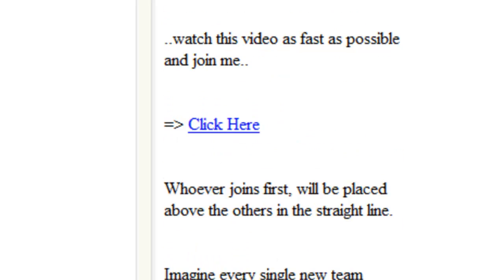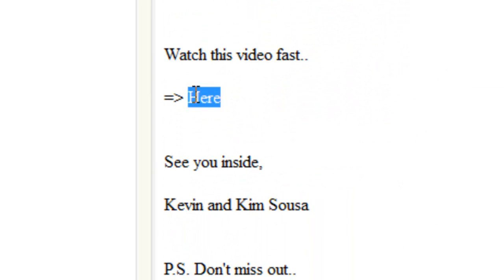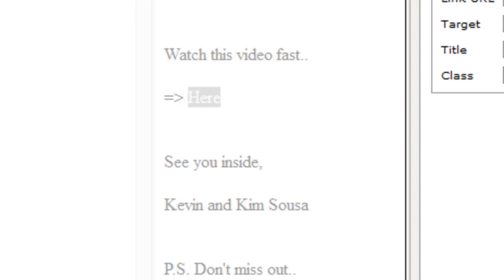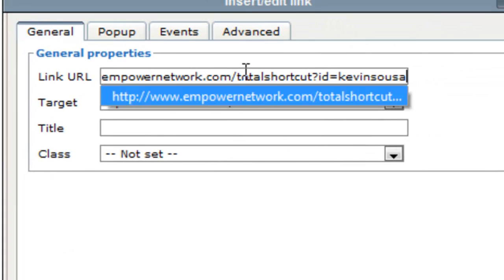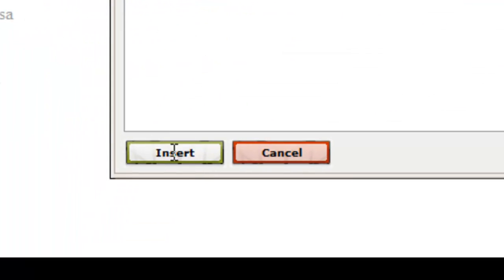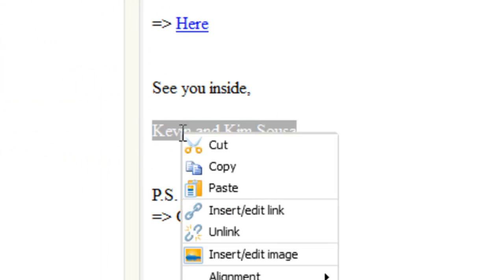Now, instead of scrolling up and clicking on that little chain, I'm going to highlight here, right-click it, and it's going to say, right here, Insert Edit Link. So I'm going to do that, and the pop-up comes up. I'm going to Control V my sales page in there, open a new window, insert. Okay? And then here it says, see you inside, Kevin and Kim Souza.